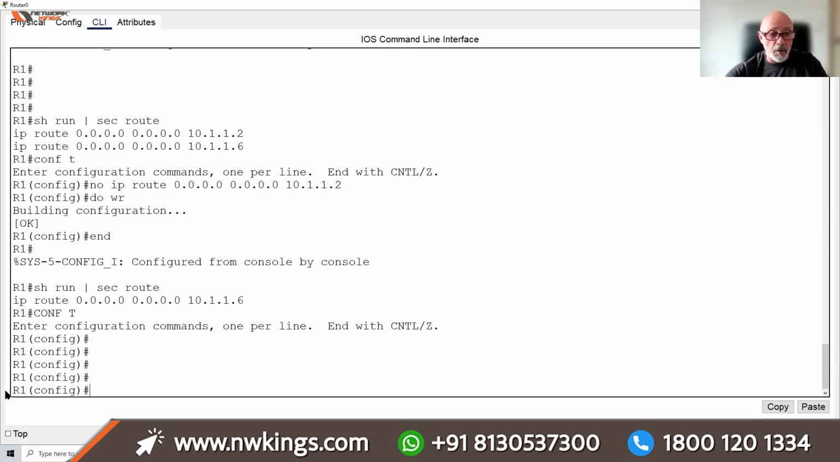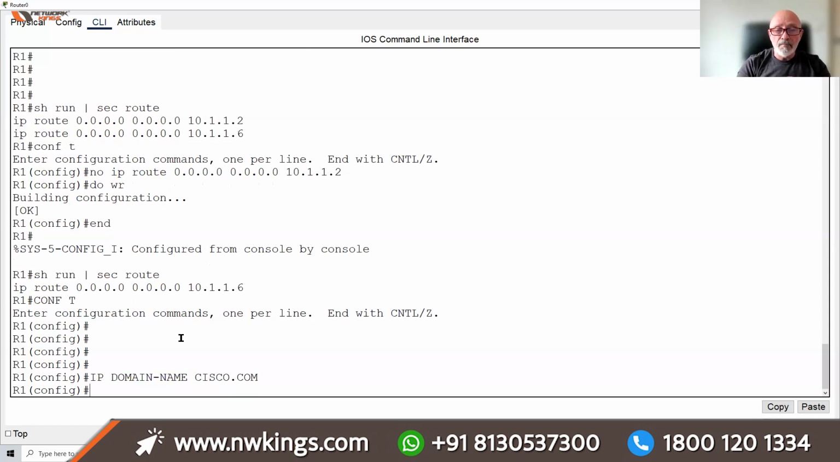One we have, which is a host name, right? The next thing we need is a domain name: ip domain-name cisco.com. Because it's going to take r1.cisco.com to create keys to encrypt the traffic.